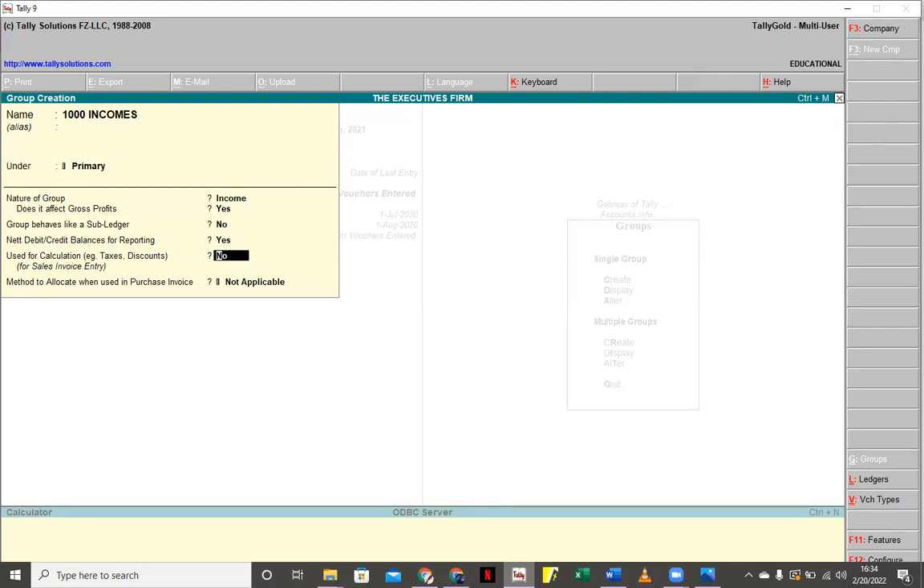The other bit that will ask us is used for calculations, e.g. taxes, discounts. I must put a disclaimer that if you are using a licensed model, not the education model, the moment you press yes here, they'll give you more details, for you to set the discounts, for you to put in the taxation information and all that. But because we are basically using educational mode and we are being more tutorial, we are not allowed to do that.